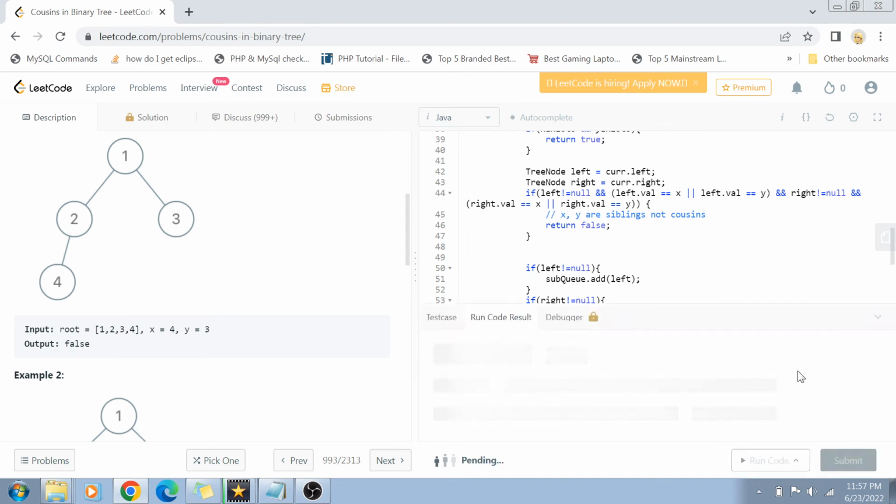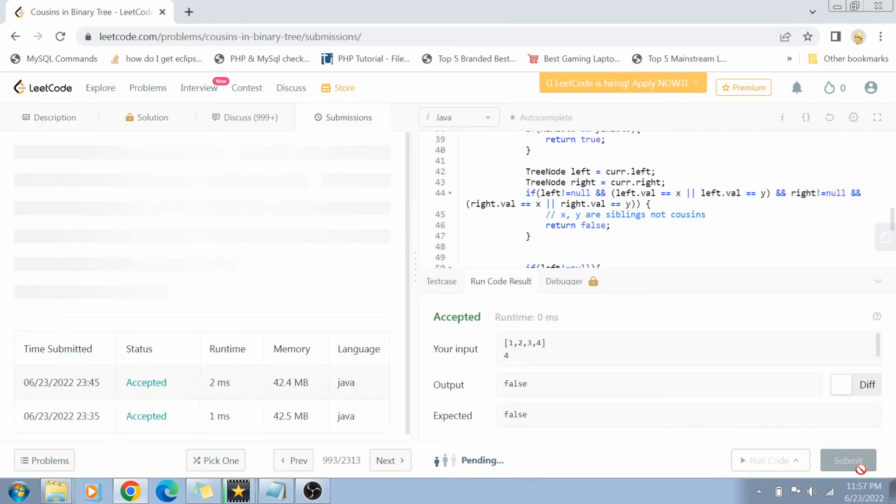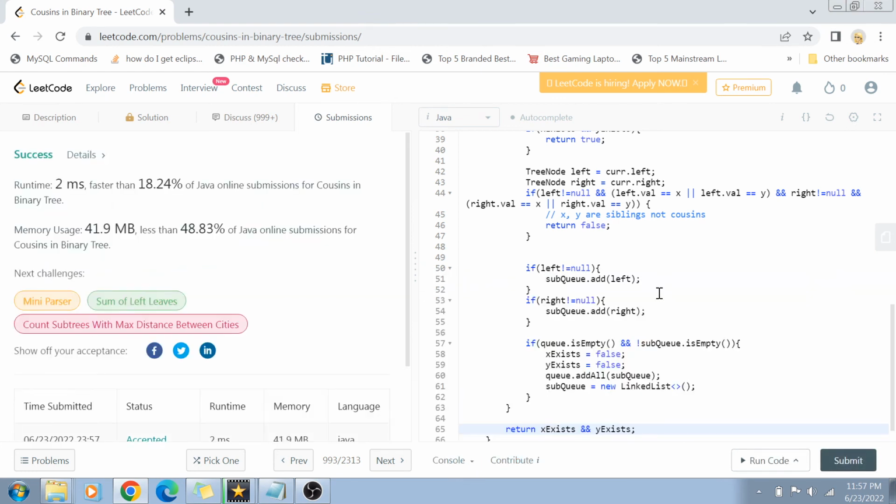So let's run this code, guys. Let's see if this works. And you can see that it is getting accepted for one test case. And hopefully, yeah, you can see that it is now accepted for other test cases as well.